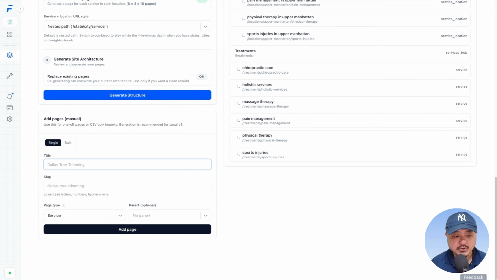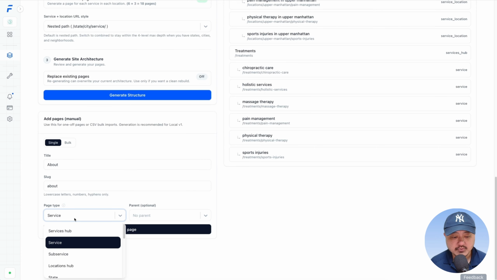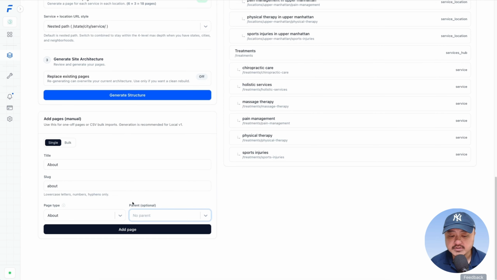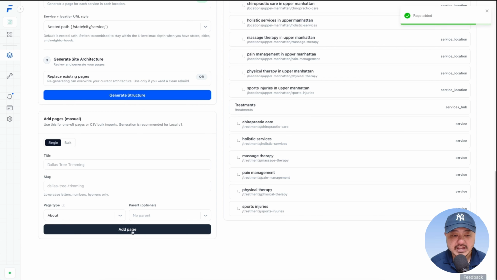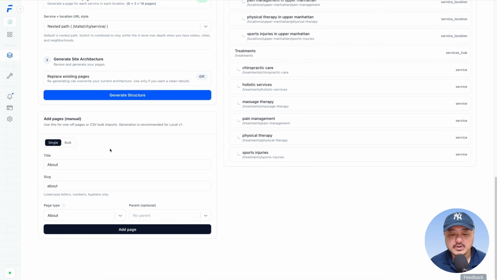From here, if we want to add our about page, you can always do that. Click what kind of service type it is. It's an about page. Does it have a parent? No, it doesn't have a parent. You can use this single manual page to add, or you can use the bulk option. Let's say we have a new treatment here. Okay, you could add new services under treatments.